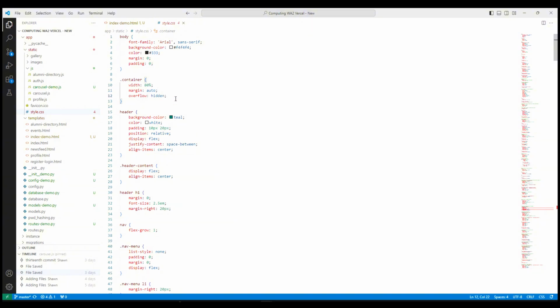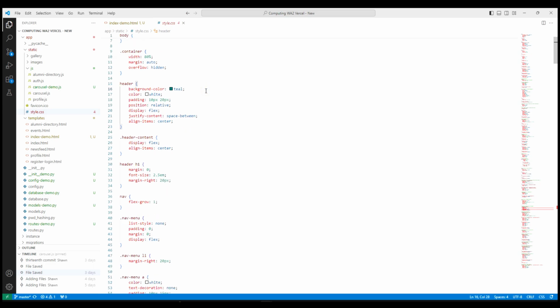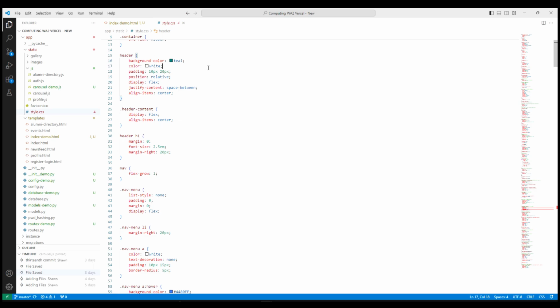For overflow hidden, this property prevents any child elements from overflowing beyond the boundaries of this container. If any child element's size exceeds the container, those parts will be hidden. Let's move on to the header class definitions. So for header, background color teal sets the background color of the header to teal, which is the school's color. Color white sets the text color inside the header. Padding 10px 20px adds space around the content inside the header.